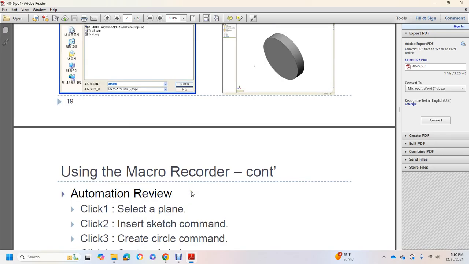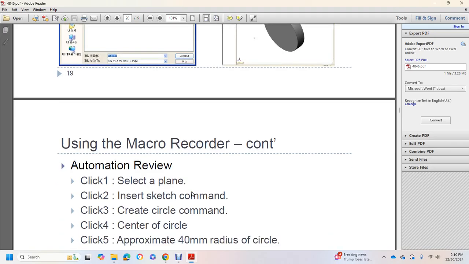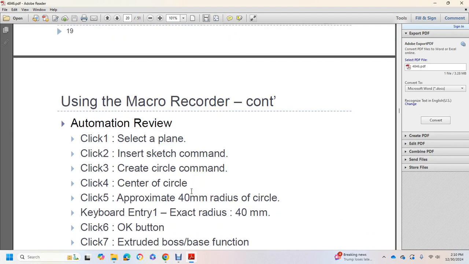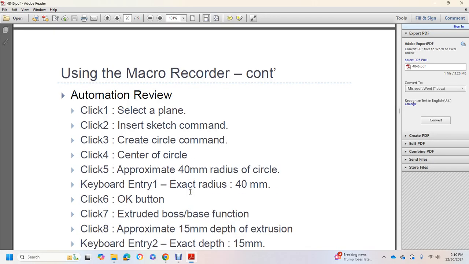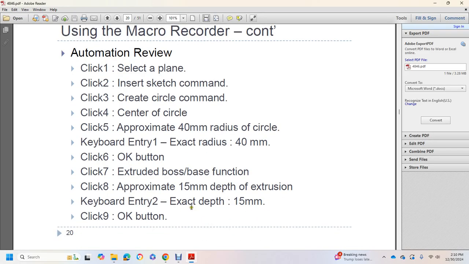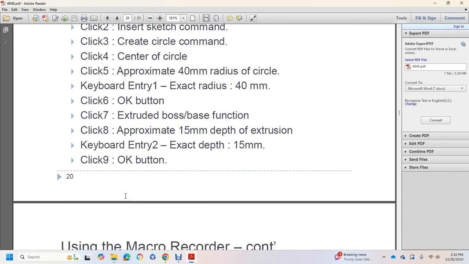Automation review. 1. Select the plane. 2. Click the Sketch command. 3. Click the Circle command. 4. Click the center of the circle. 5. Approximate 40 millimeter radius, keyboard entry, exact radius 40 millimeters. 6. Click the OK button. 7. Click the Extruded Boss/Base function. 8. Approximate 15 millimeter depth of extrusion, keyboard entry, exact depth 15 millimeters. 9. Click the OK button.